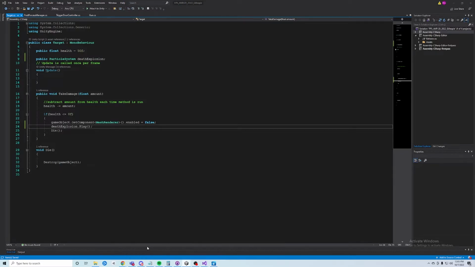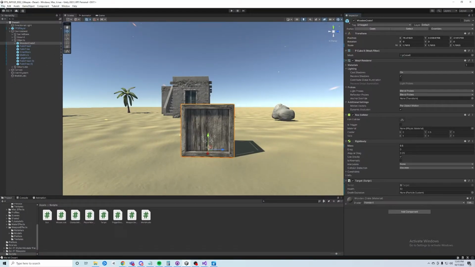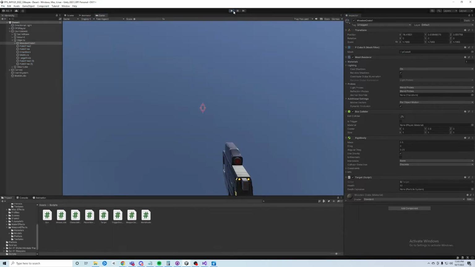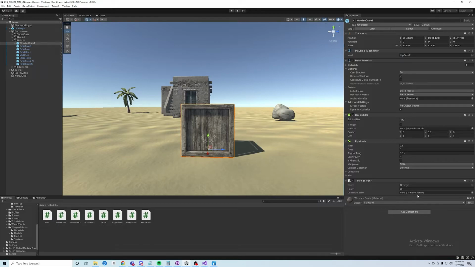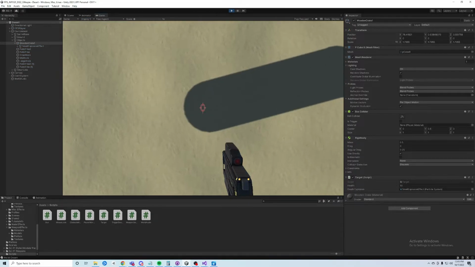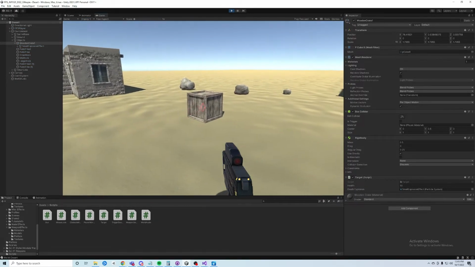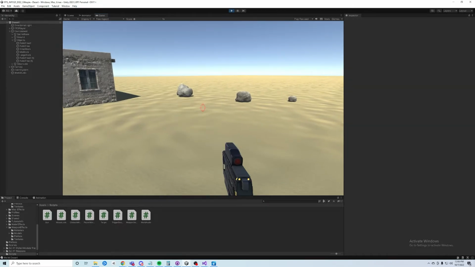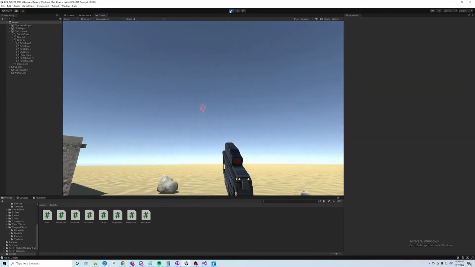And save, we'll test. And I made a mistake already. I need to reference the death explosion particle system. So open up the wooden crate, go to small explosion effect, and drag that onto the death explosion slot to reference that specific particle system. Go ahead and save this and press play. All right, and I'll shoot the crate a little bit, and oh, it doesn't play the particle system.